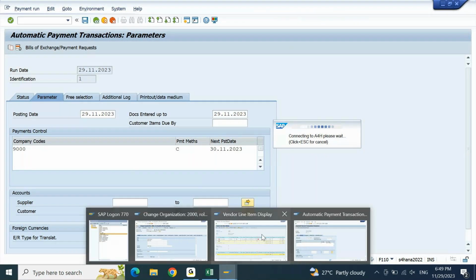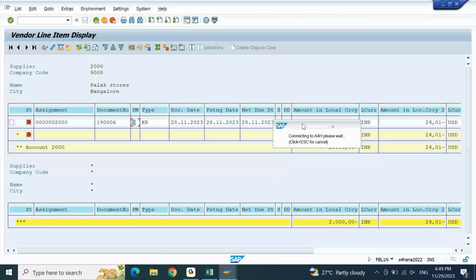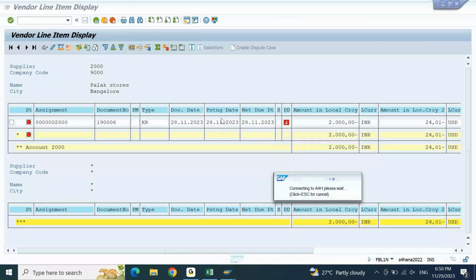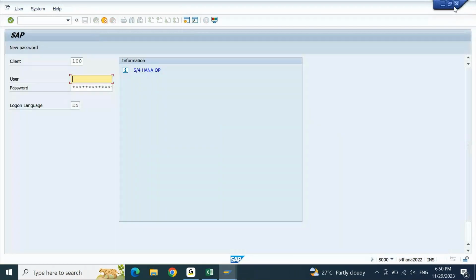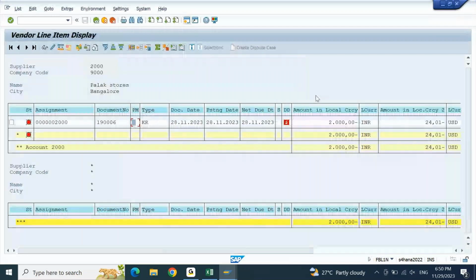Meanwhile, if you look at the vendor line item report, the due date for this invoice is 28th November 2023. Now, if you see the status as on today, this is overdue. As on today, it is overdue, which means by today it has to be paid. It cannot wait until the next payment date. So whenever your invoice becomes overdue or due, it will be processed in the current payment run.